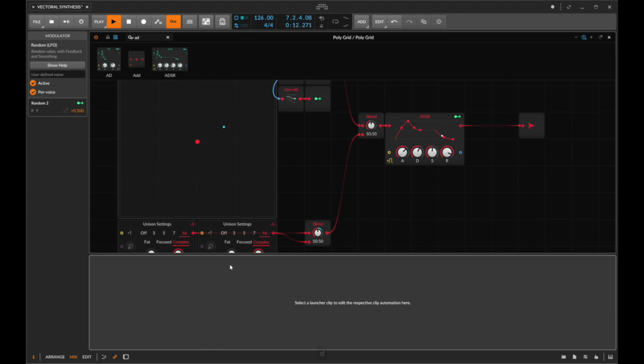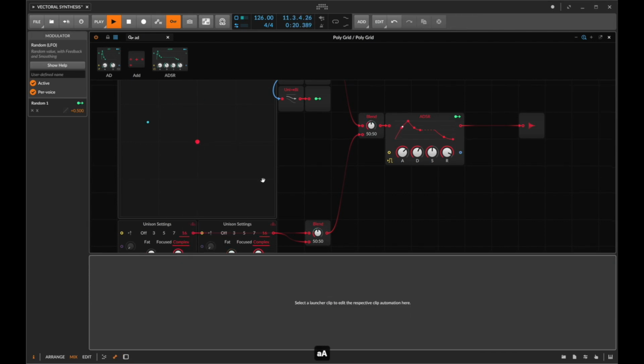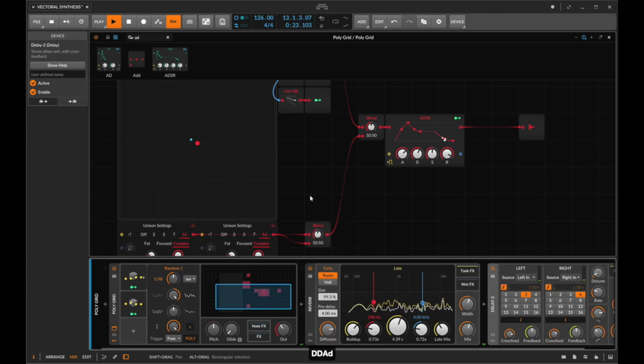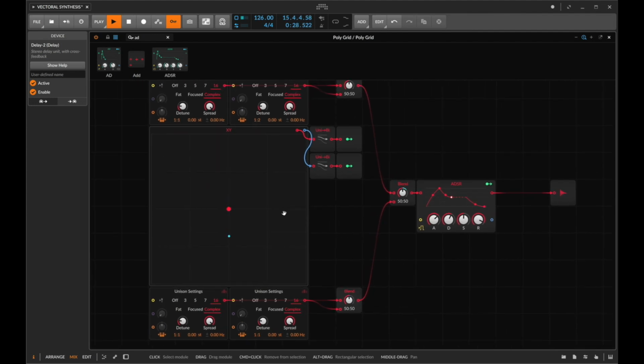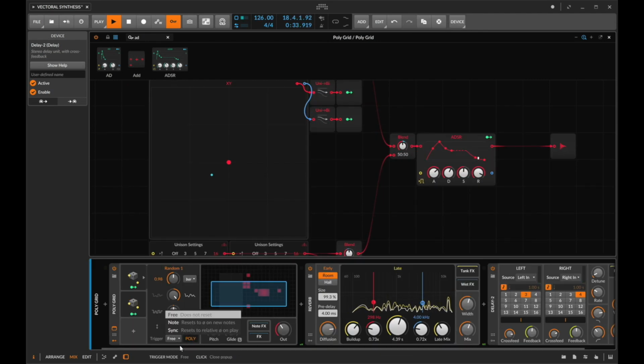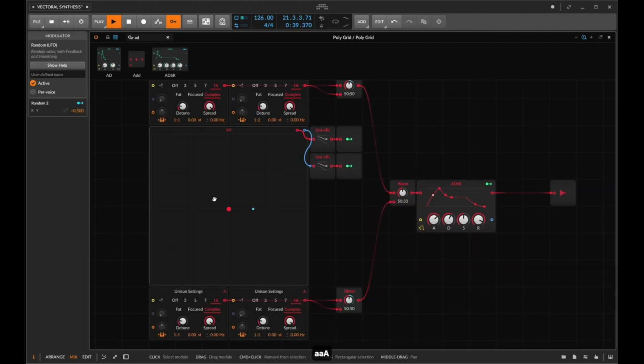Maybe a bit too fast, that modulation, so let's slow it down. Let's put that to a bar, and also to a bar. Maybe we don't want it to reset, so let's turn off polyphonic and leave it so it's just playing. There we go. Really cool.